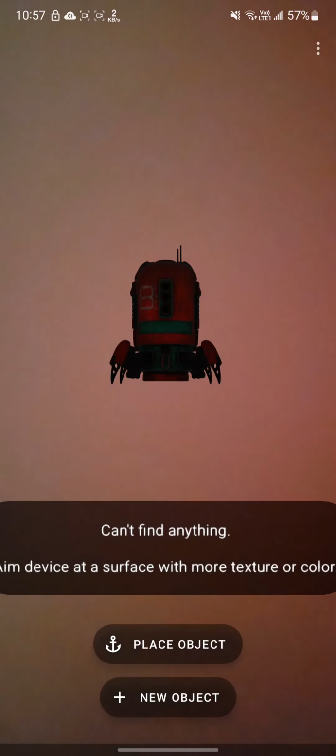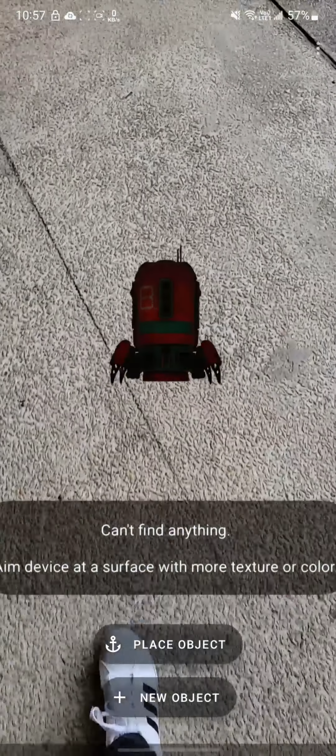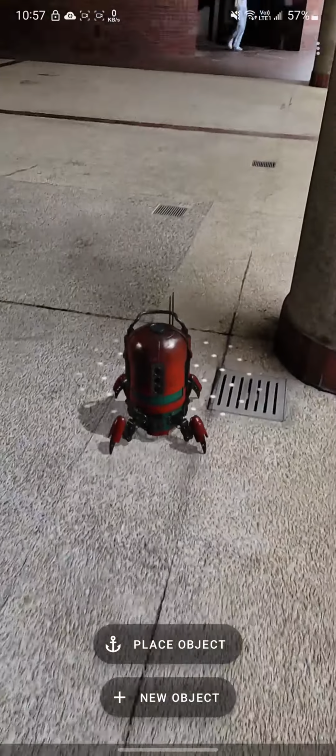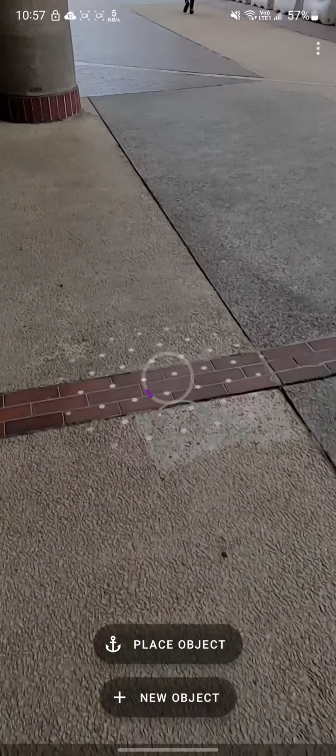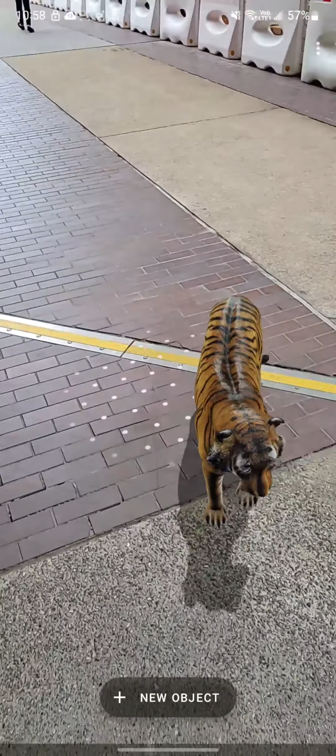For the second part, we are trying to block the camera and we could see that there are error messages showing. Once we stop blocking the camera, the plane renderer could read the plane and we could place the object on the surface. Overall, this is the showcase of marker-based AR.